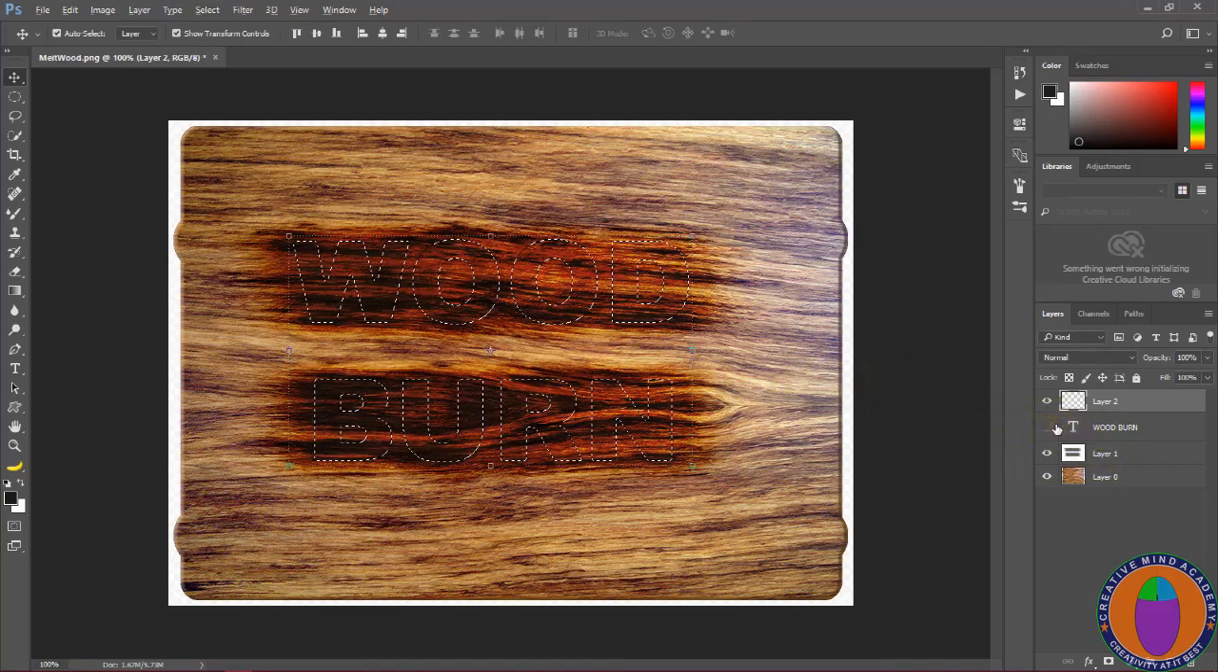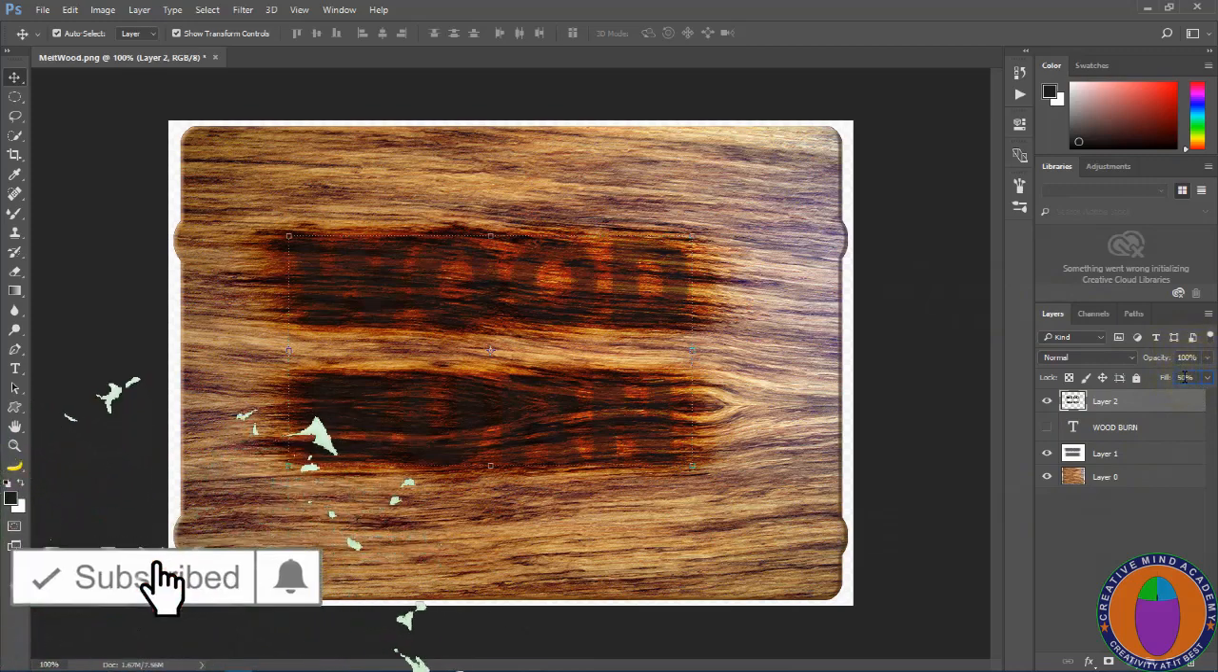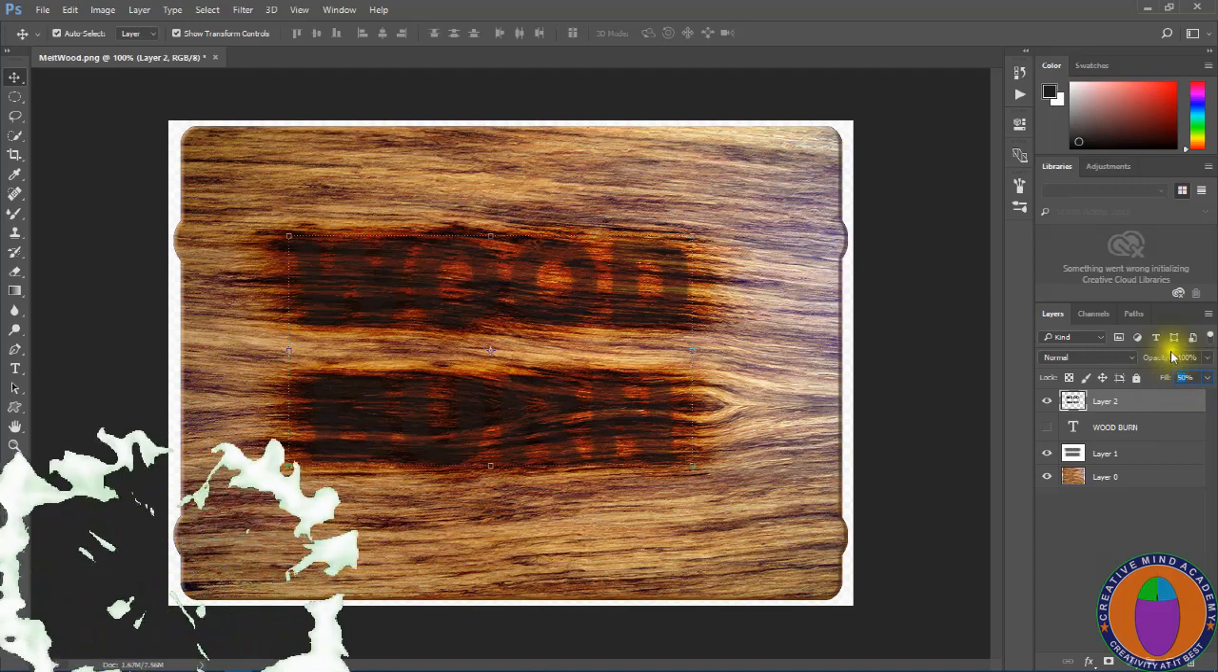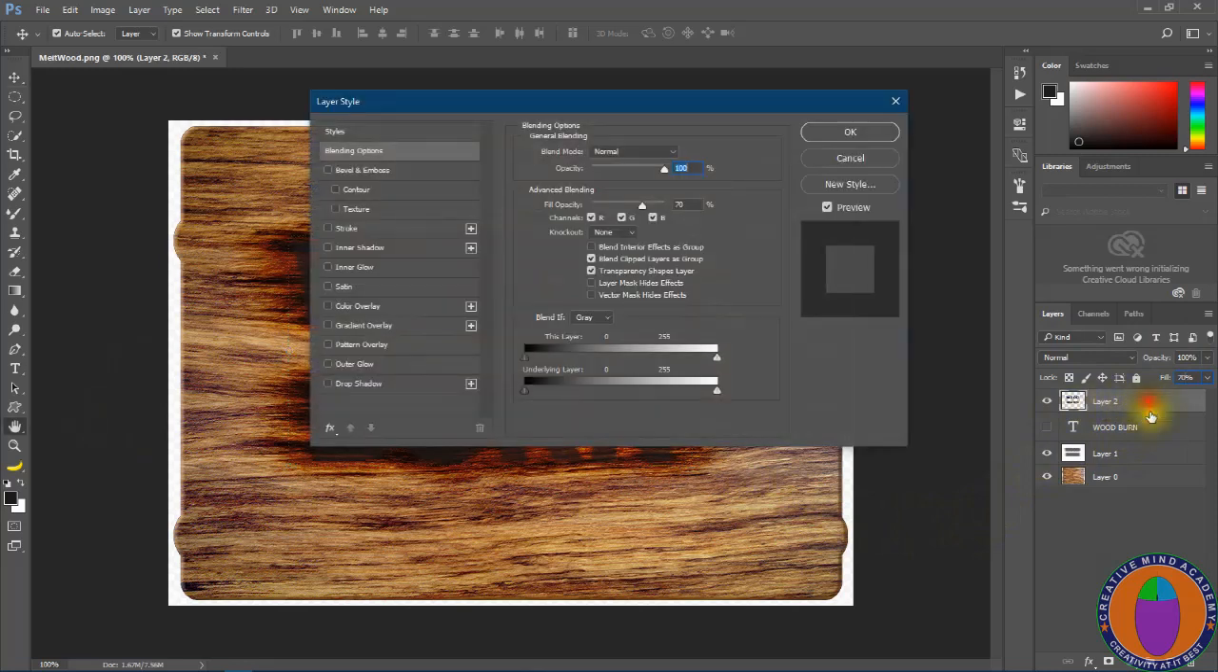Fill it with black by pressing Alt plus Delete. And now deselect the selection. Go to fill and reduce it by 70 percent. Double-click on the text layer to call up the layer style window.